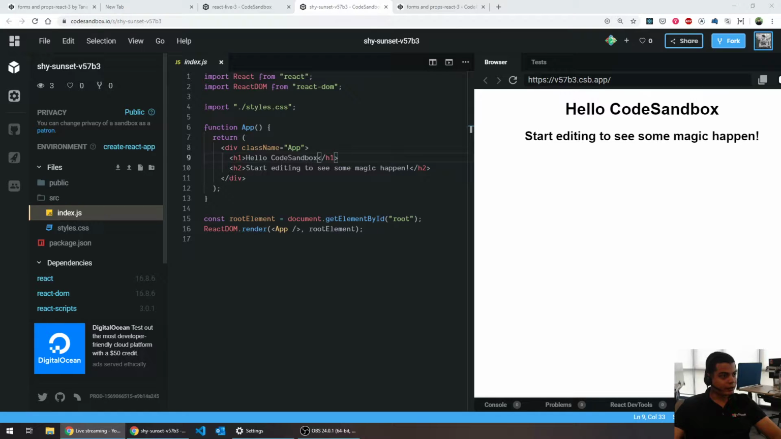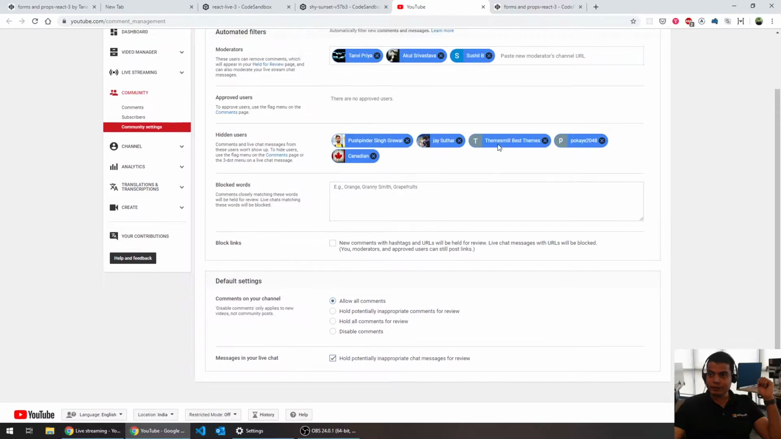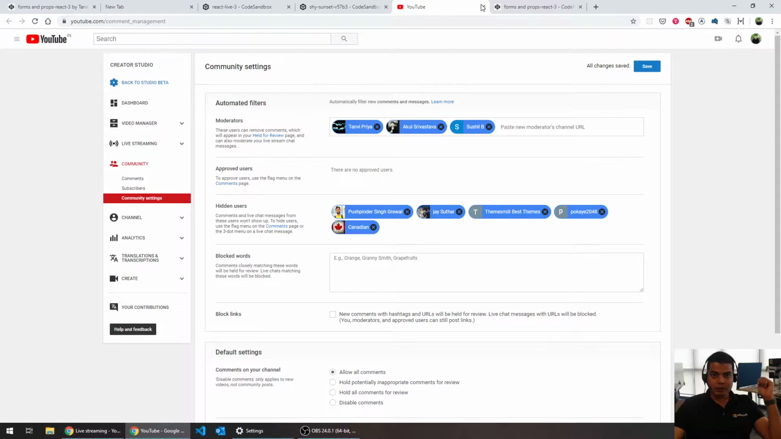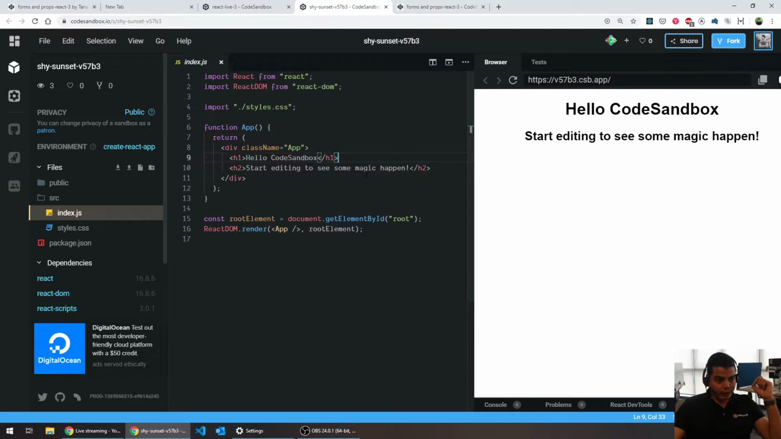Why is it that only mods can attach link? Okay, let me see that as well. I saw the settings. We have moderators. We have hidden users. We have blocked words. Let me show it to you also. See, if I allow all comments, let's see now if it works. Save. Let's see if this works now. Can you send me a link and check? Okay, still not able to.